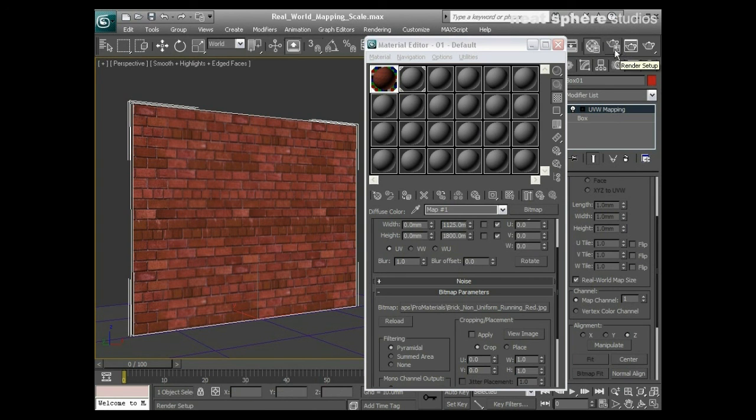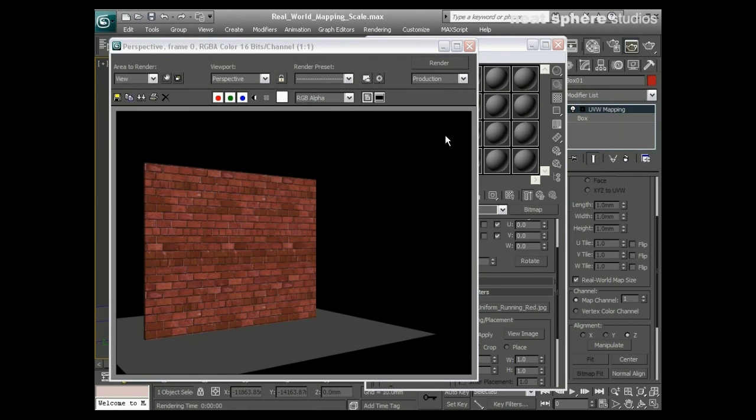And if I were to do a very quick render, let's just do a render production, there we go. You can see the bricks are being represented on there a lot more accurately for a wall which is 3 meters long and 2.5 meters high.